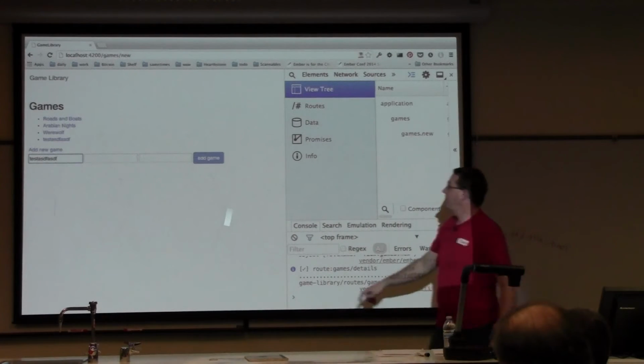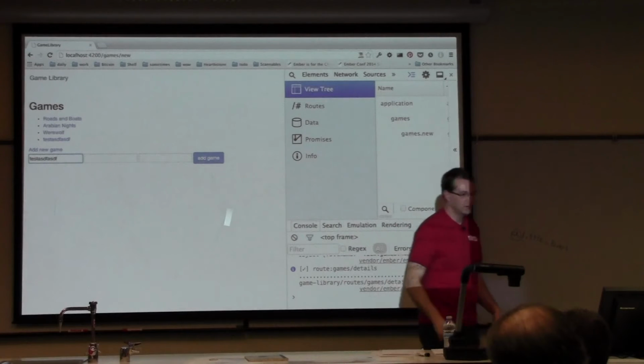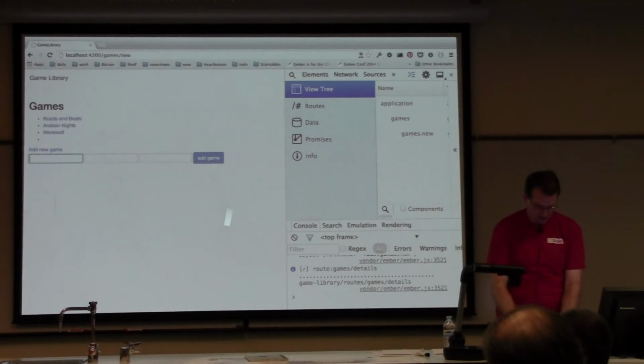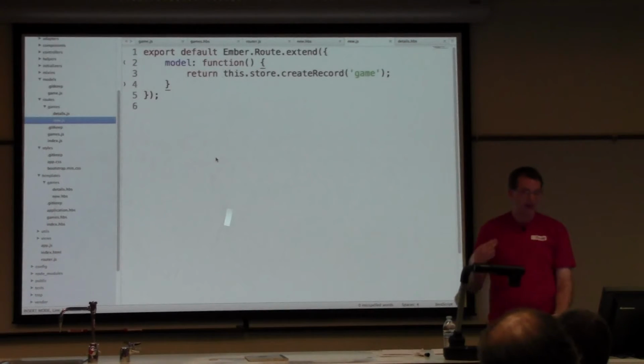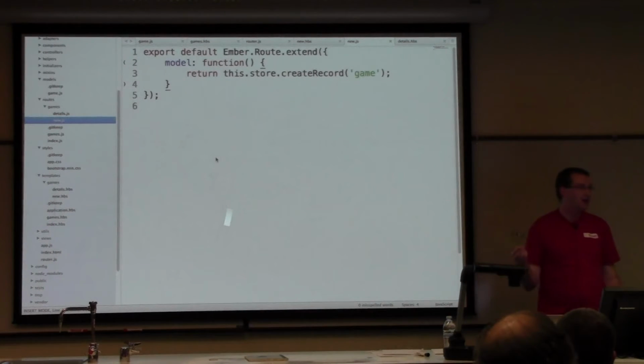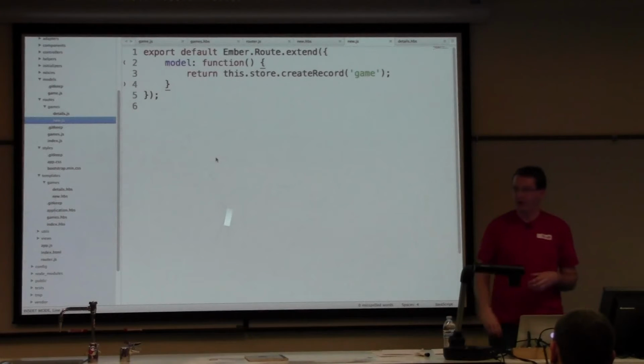You can see as I type in the name, it's automatically adding it to my menu right away, just because of the binding there. We can fix that if we have time. You probably don't want to have it there until you save it. Pushing that add game button currently isn't doing anything. We need to intercept that event and then take the model and put it into our store.